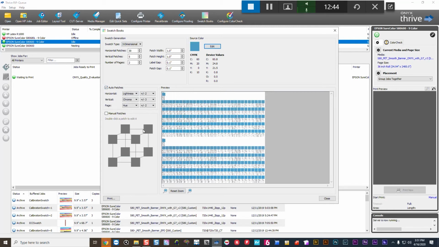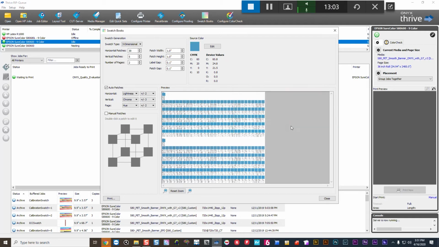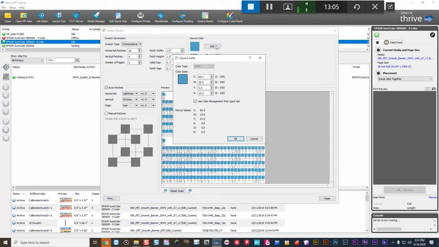So if I go back to auto patches, and then I go ahead, let me just back up here. Sorry to be jumping around on you, but I want to just make sure you see everything on each page here. So I can edit the source color if I want. It was a 60-20-0-10. So I can edit that source color essentially, and then you can see that I can choose to use the color management from the quick set. So if it wants to use the color management policies that I talked about before, then I can do that. If I want to bypass the color management, I can go ahead and do that.